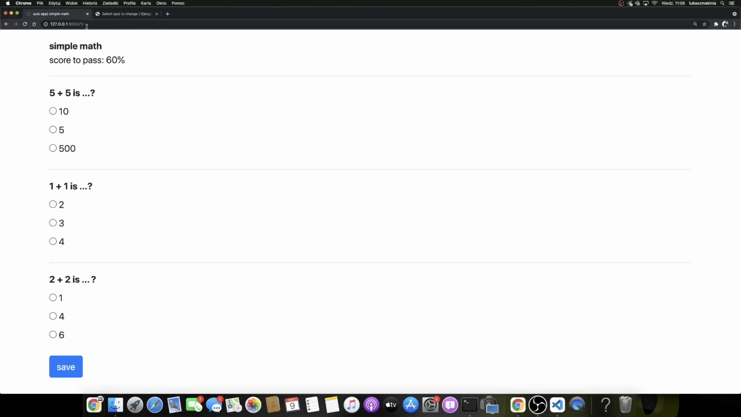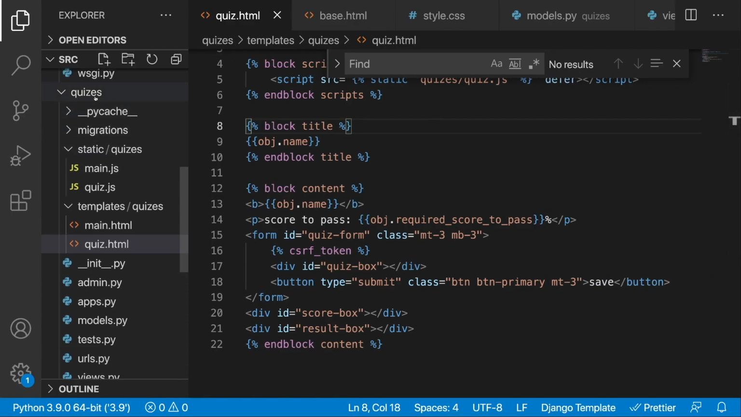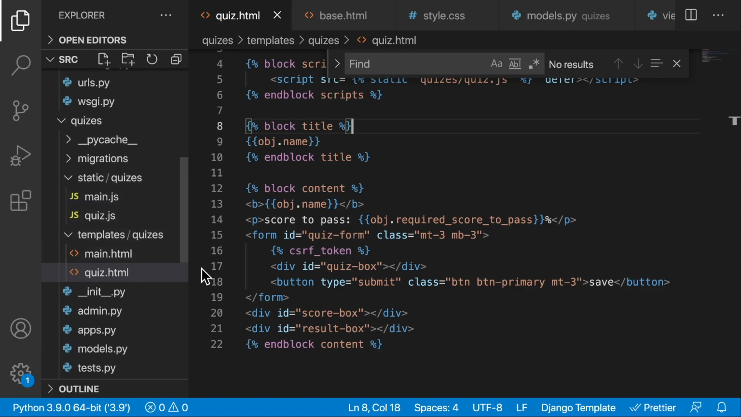Alright guys, the first thing that we need to do is to create a row over here. We would like to have a row with two columns. The first one is going to be this one, where we have the quiz title and the score to pass. Then we will have another one where we will have the countdown. To get started, I'm going to go to quizzes, then the templates directory, quizzes, and find quiz.html.